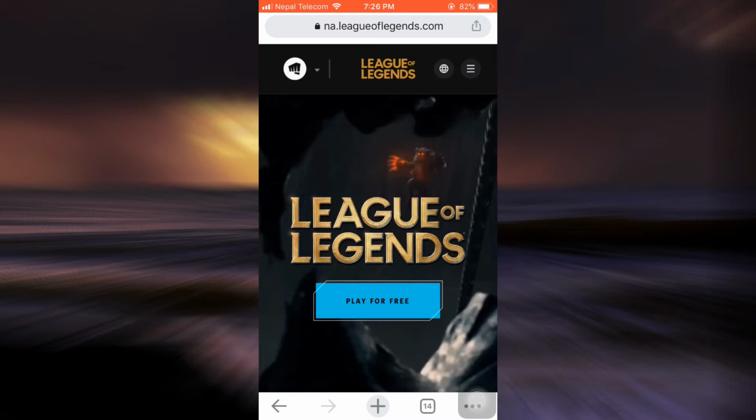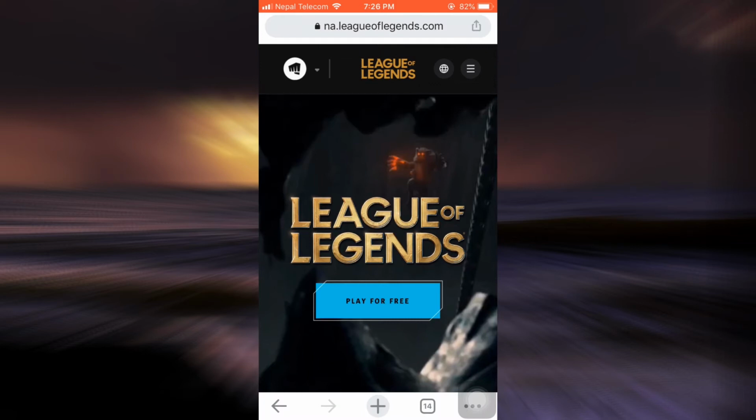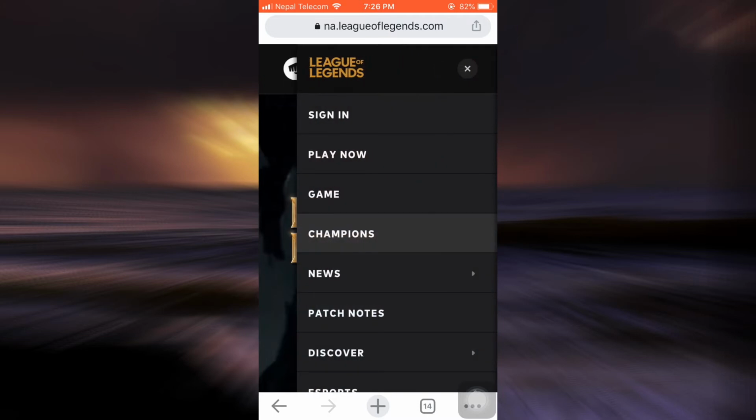When you land on www.leagueoflegends.com, you can see that on the upper right hand side there are three horizontal lines. You have to now tap on the three horizontal lines where you will see an option that says sign in. Tap on the sign in button.